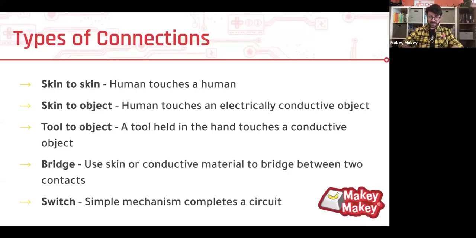Tool to object, I can hook up a wrench or a screwdriver or a spoon and touch those to a banana or a sheet of aluminum foil or anything like that, as long as it's conductive. You can bridge the connection with different types of materials. So you can have, again, two contacts. I could have two pieces of aluminum foil right next to each other, and whenever I lay my hand across them, that would work. So I don't have to pick those two things up and touch them together. I can just tap them. I actually have an example of that we'll look at in a minute.